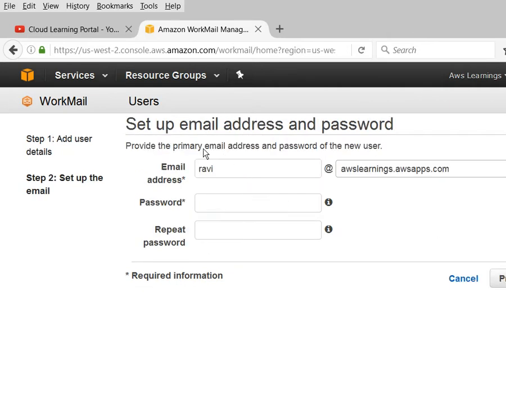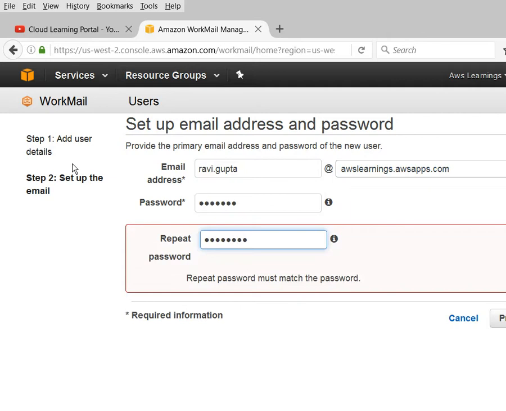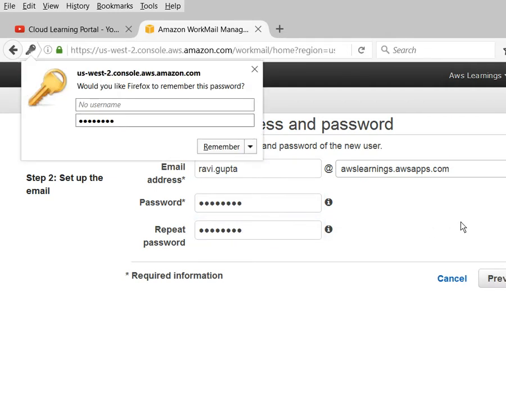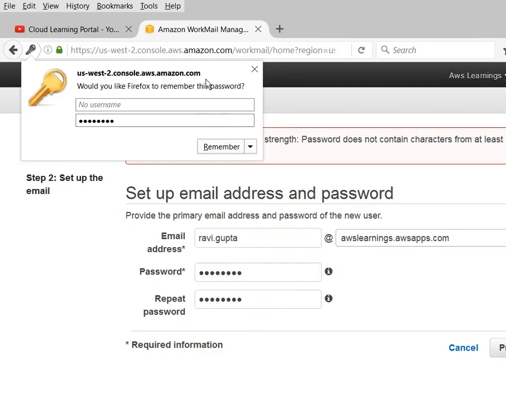Next step, what email address I want to give, something like ravi.gupta at awslearning.awsapp.com. I can set up the password, whatever you want to give. Simple. Click on add users and this user got created.